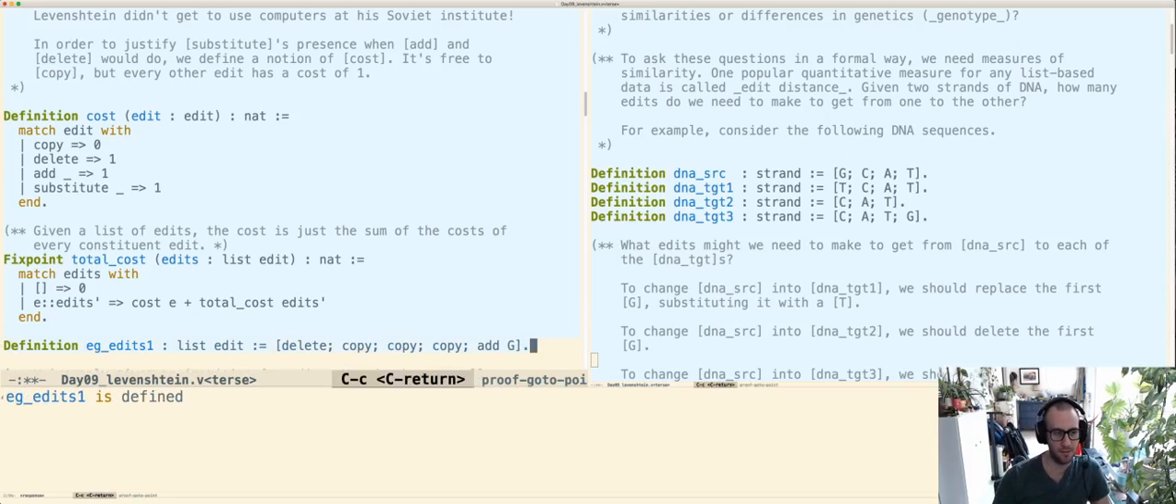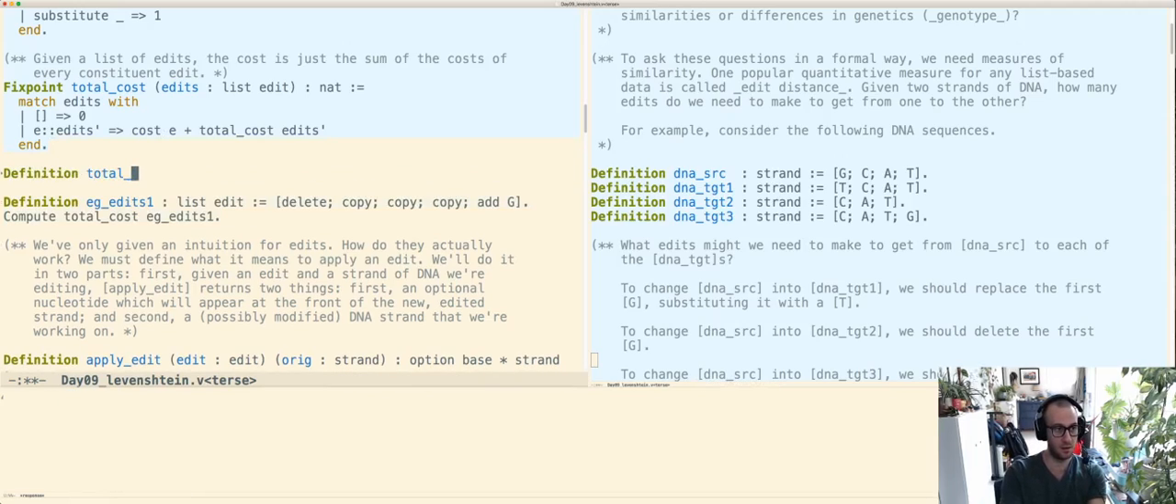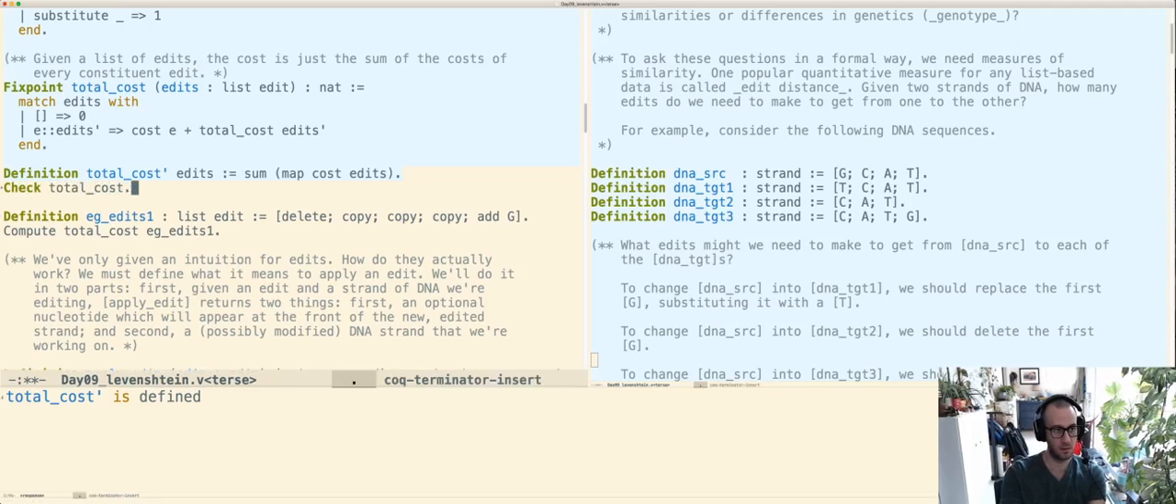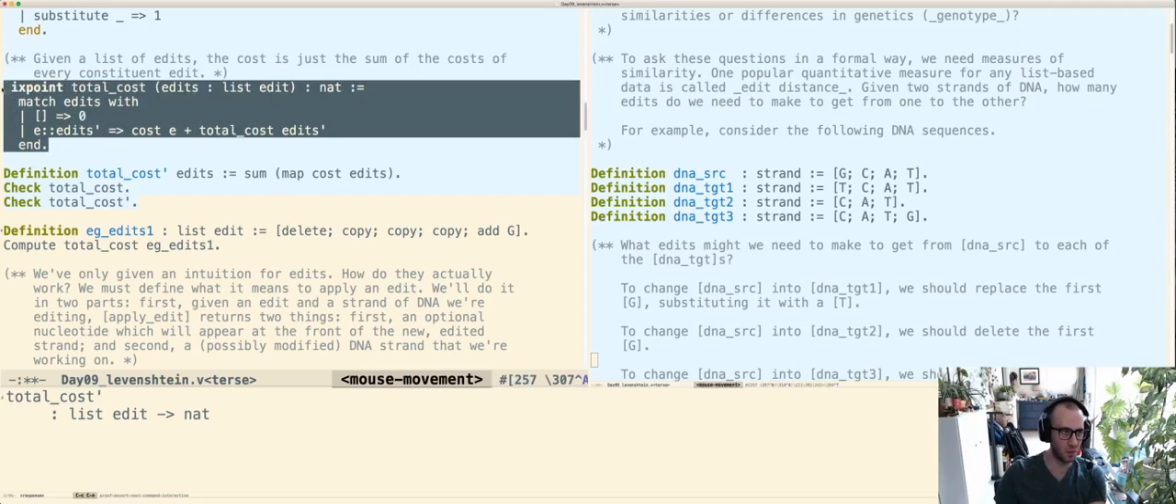What cost is this going to have? Think about it. 2. Why? There are 2 non-copy edits. These functions are not so complicated, right? Total cost is really just summing, mapping cost over the list. We could have defined our function that way. I've defined it this way because it's a little easier to work with later.